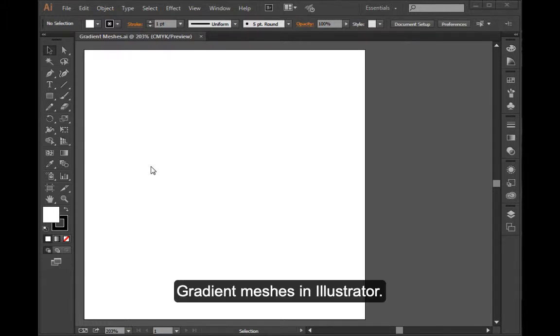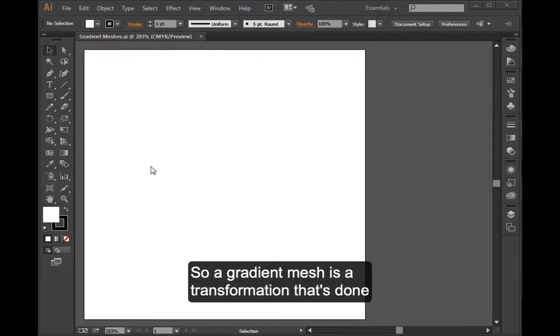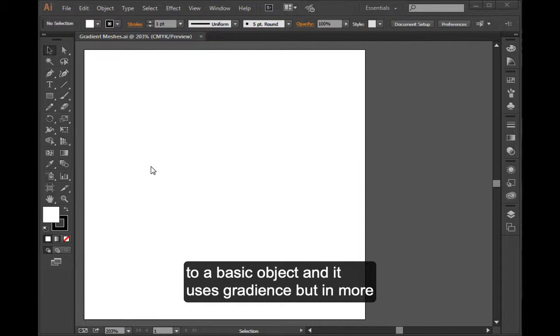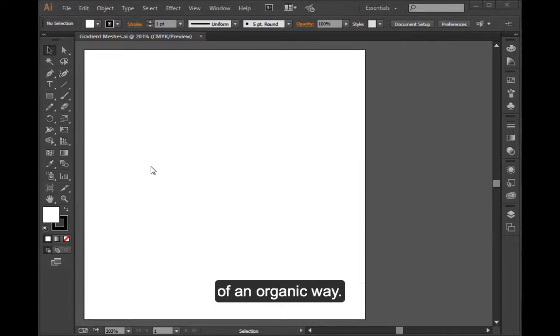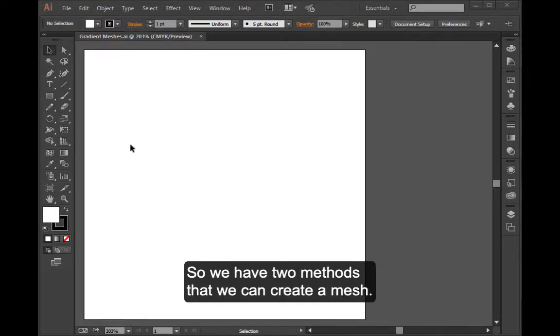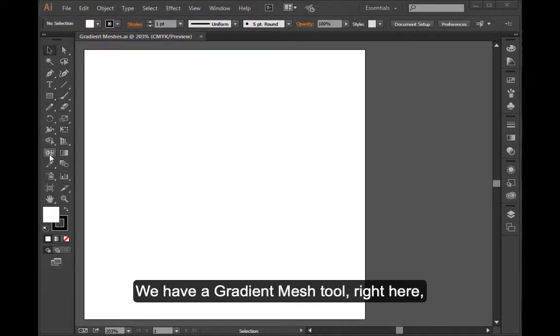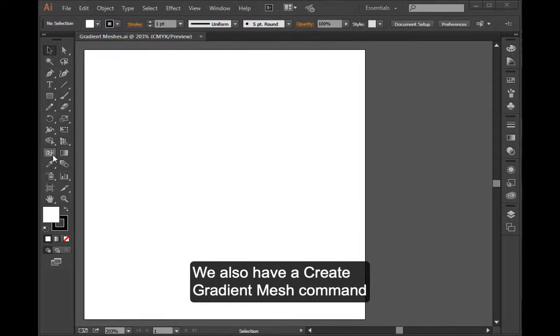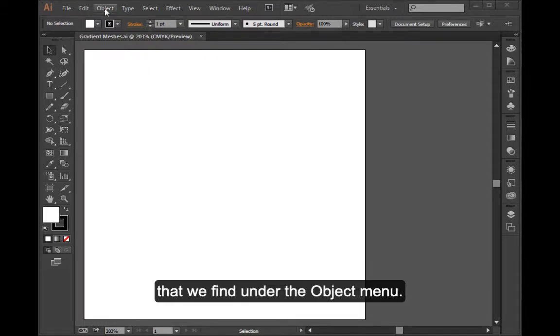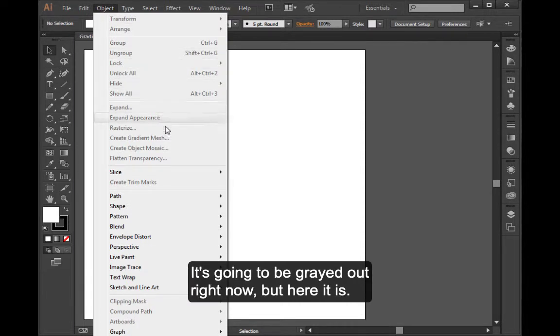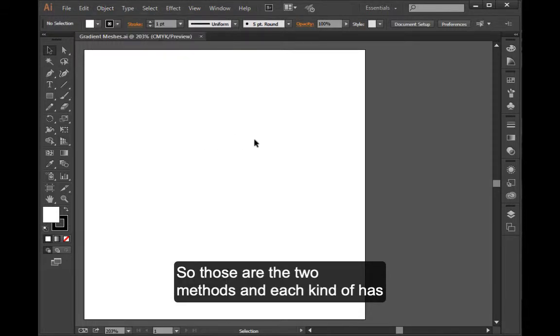Gradient meshes in Illustrator. A gradient mesh is a transformation that's done to a basic object, and it uses gradients but in a more organic way. We have two methods that we can create a mesh. We have a gradient mesh tool right here where I'm circling in my toolbox. We also have a create gradient mesh command that we find under the object menu. It's going to be grayed out right now, but here it is. So those are the two methods, and each kind of has its purpose.